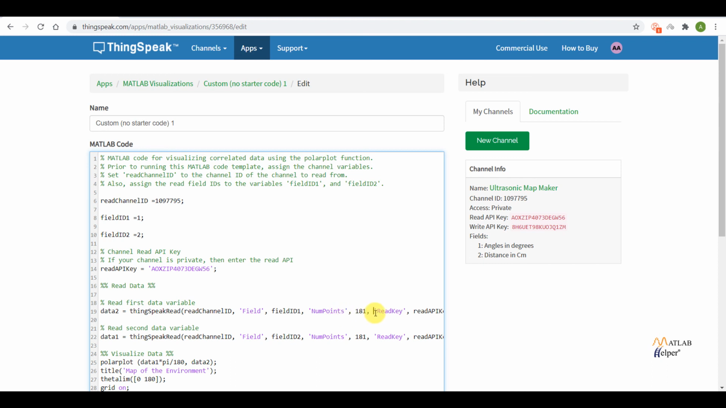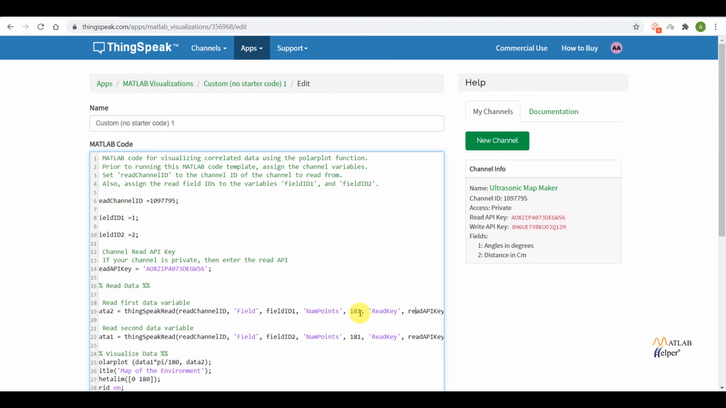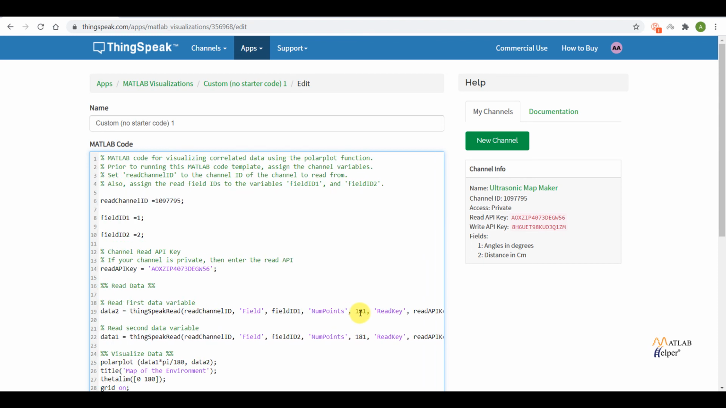As I have posted data from angle 0 to 180 degrees, that means in total we have posted 181 points. So I am writing 181 points that we are reading, and the read API key. And I am storing that in the variable data2.